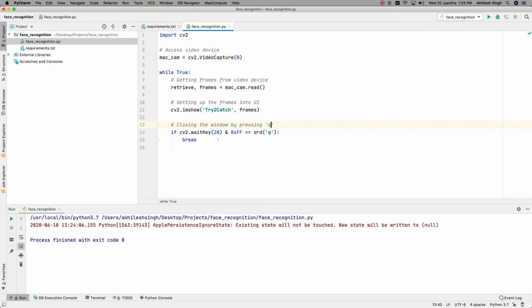So with just these four or five steps you can access your video capture device. In the next video we will see how we can create a shape over the face, so that from that frame you can read the image, right?